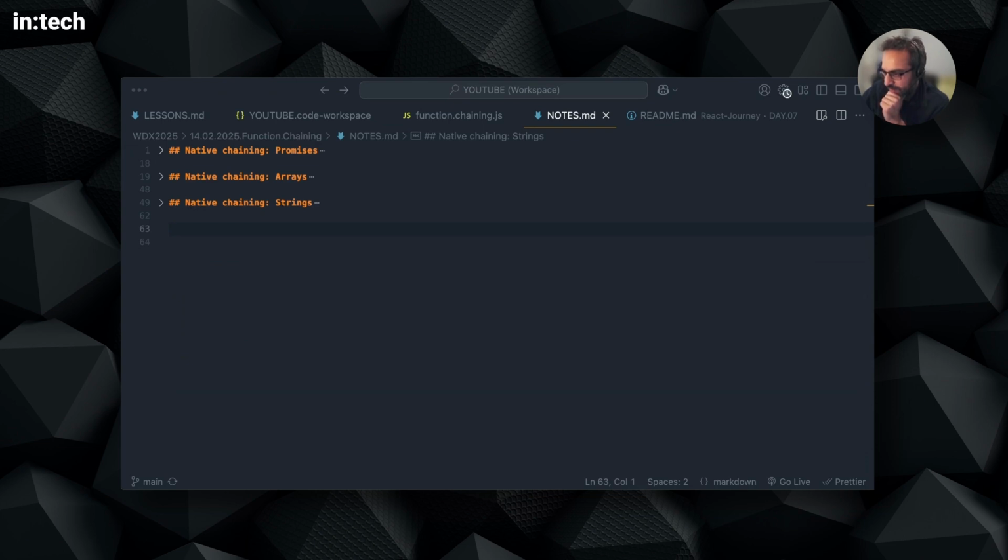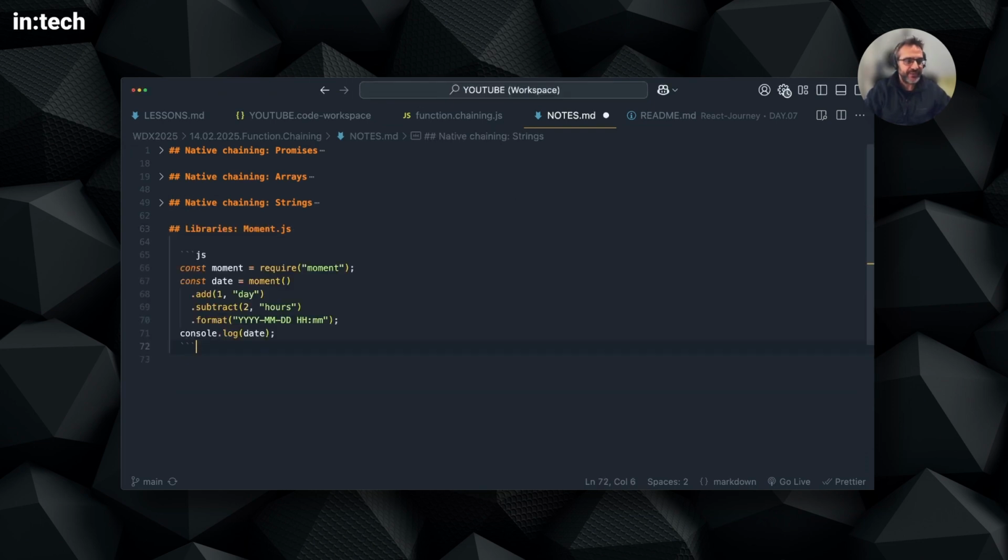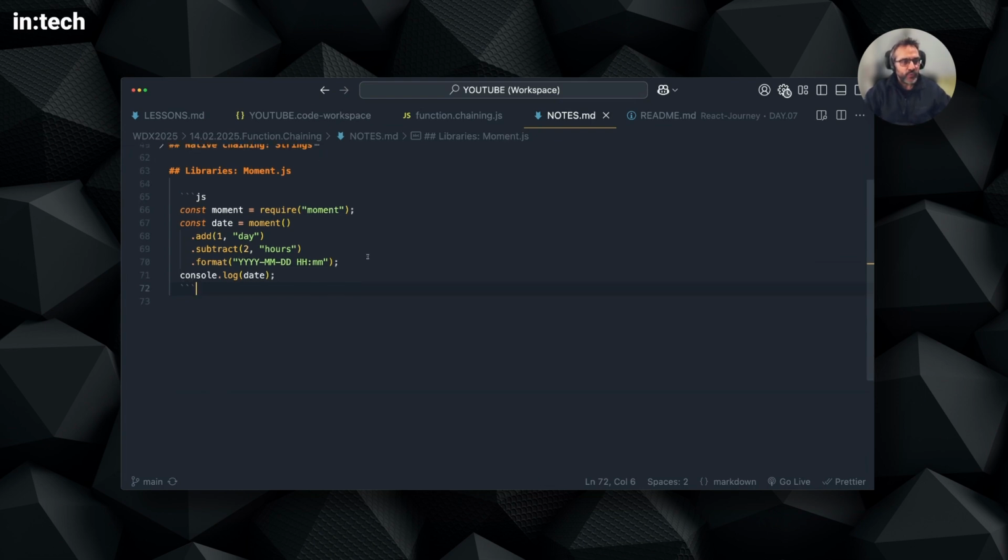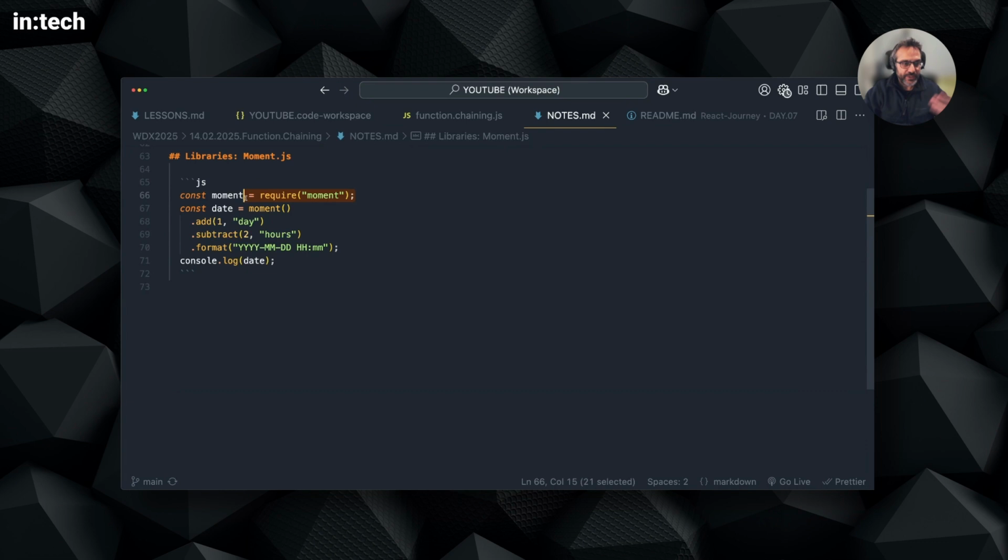One library that I found is called Moment.js, which is a library that works with dates and time. Basically, we require the library. We have to install it, npm install moment, or maybe use a CDN script if you're working in a browser. And then it starts a series of chained functions to actually give us a date in some format that we want.